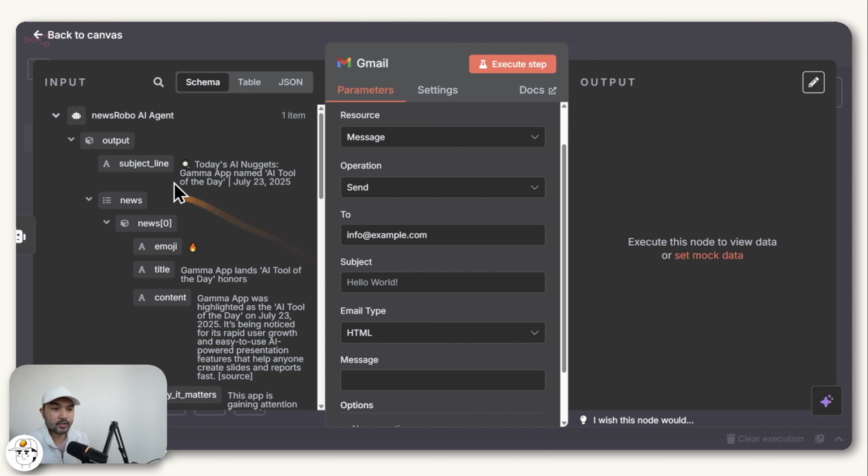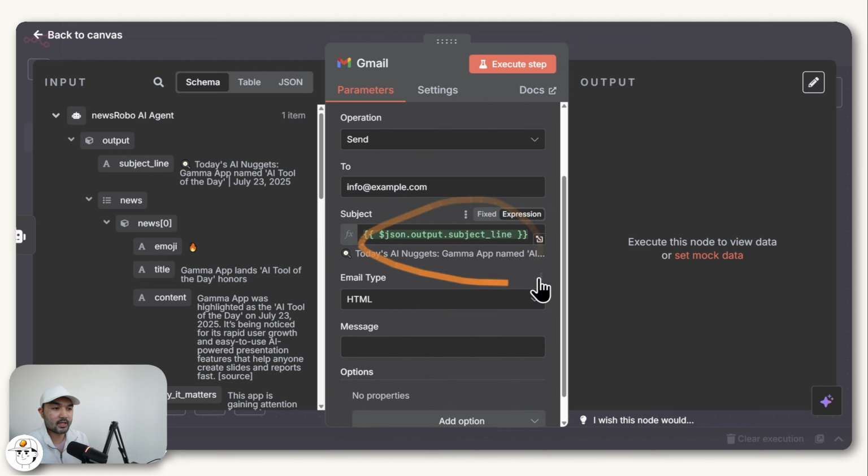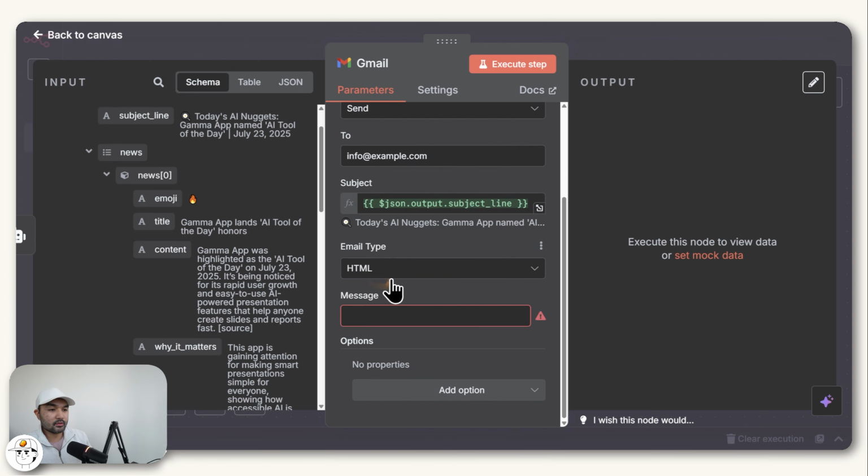And then under the subject, you just drag in your subject line. So because you already forced the AI agent to create this, it's much easier. And when you drag this in and it shows as green text, which basically means it's a dynamic value, which you can preview here. So this is actually what's going to be passed along. For the email type, we want it to remain as HTML.